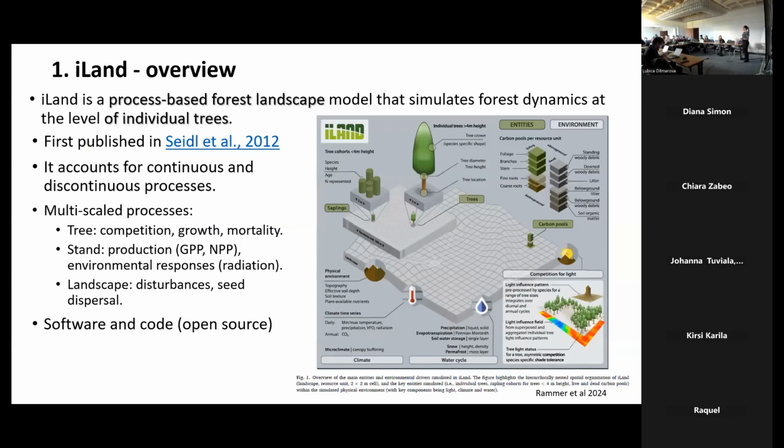What we need to know from the beginning is that iLand is complex. So the processes take place on different scales. At tree scale, there are processes like growth and mortality, and then there is the stand scale, like primary production and radiation, and then at landscape level we have the disturbances and so on. The code is open source, so everyone can download it, both as a user and as someone that wants to make changes. Everything is available. And as far as I saw, the developers are happy to see that iLand is continuously improved.